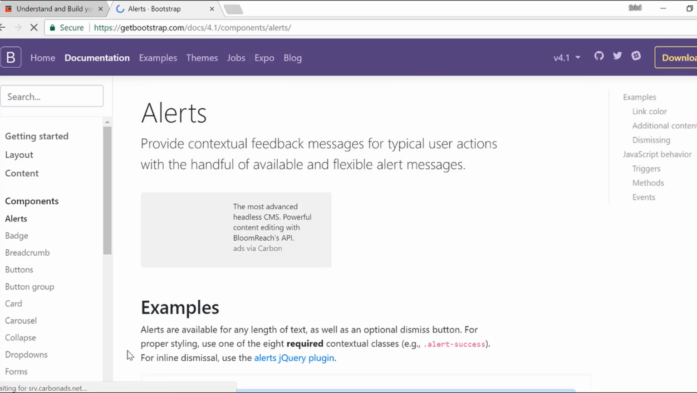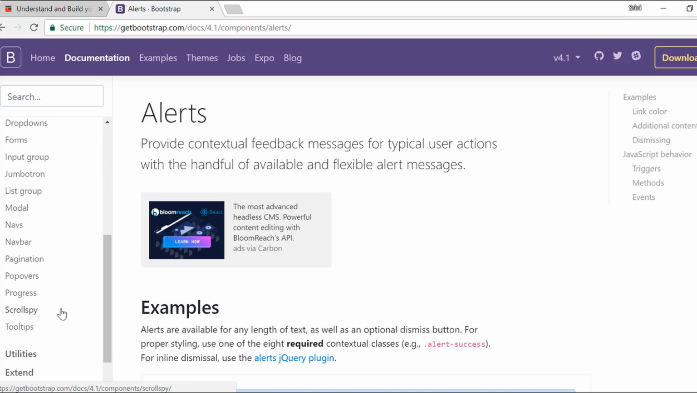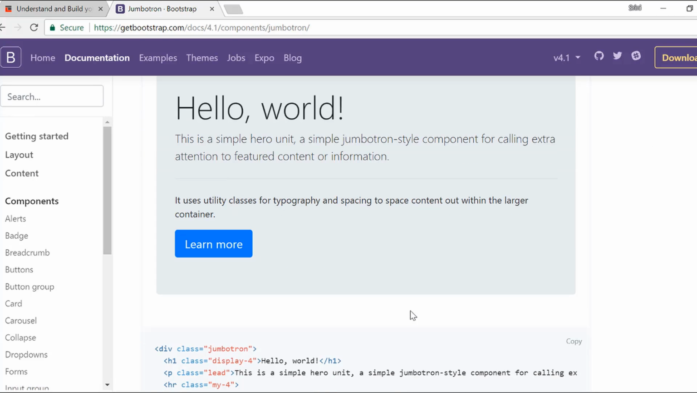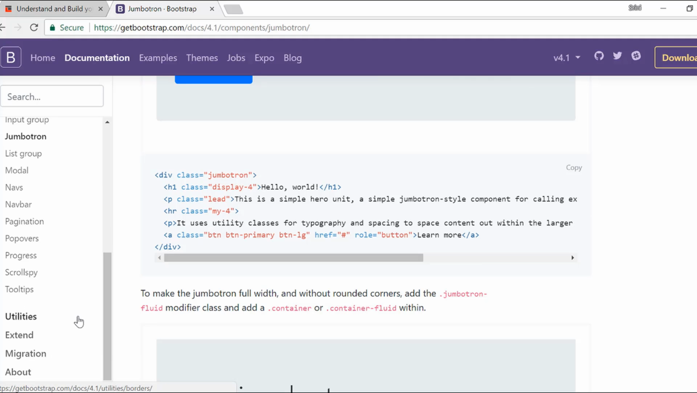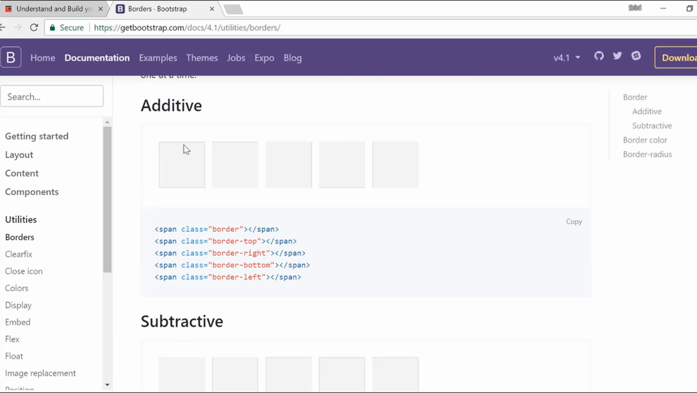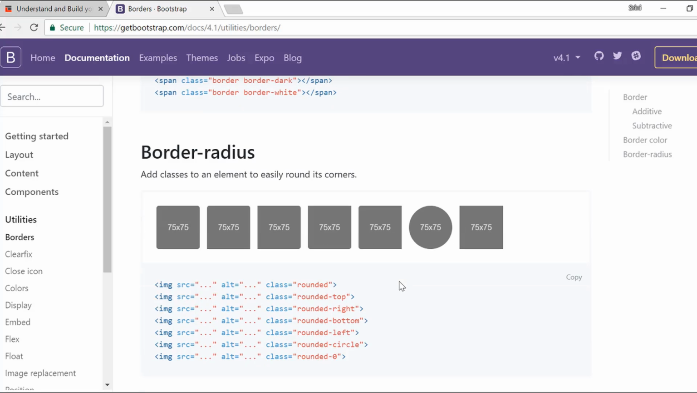Then in the components, you have form components like buttons, cards, and various options available here. Then you have Jumbotron, which is a very cool thing in Bootstrap, so we're going to use this as well. Then when you go to utilities, you can draw a box and add a border to it, colorful borders and all those things. And then, you want to show an image with a circle around it.